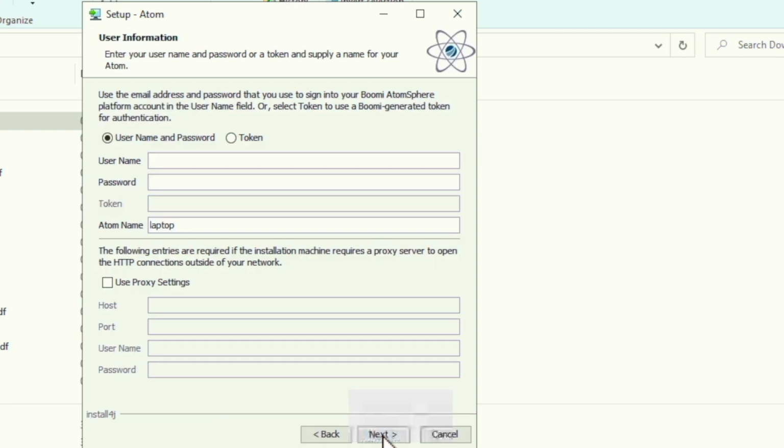First click on the Next button. Here we need to change the atom name however you want. So I'm entering the atom name as local_test_atom.